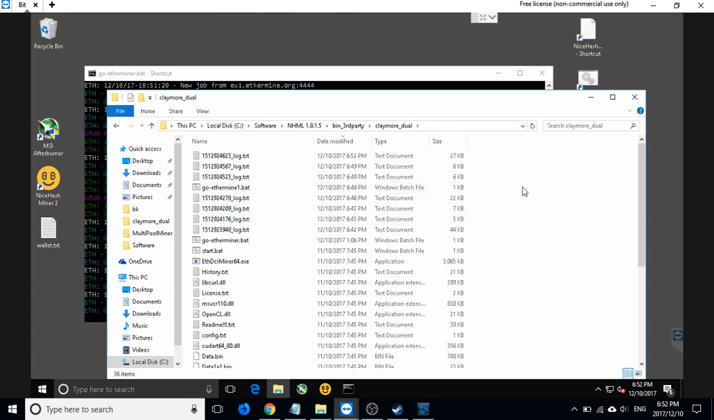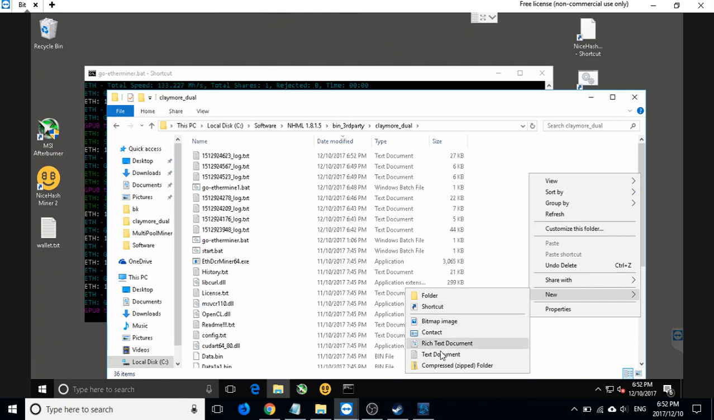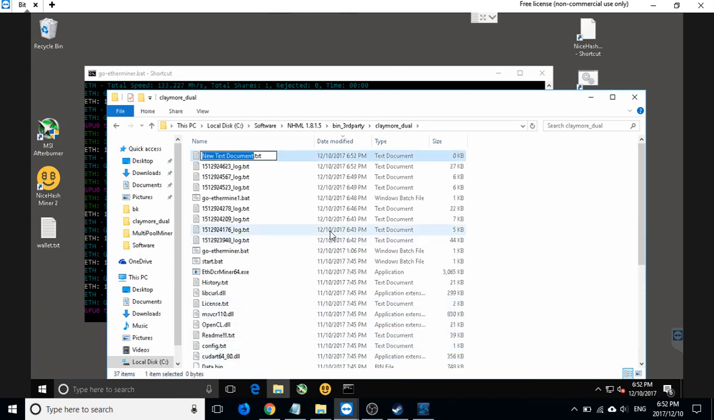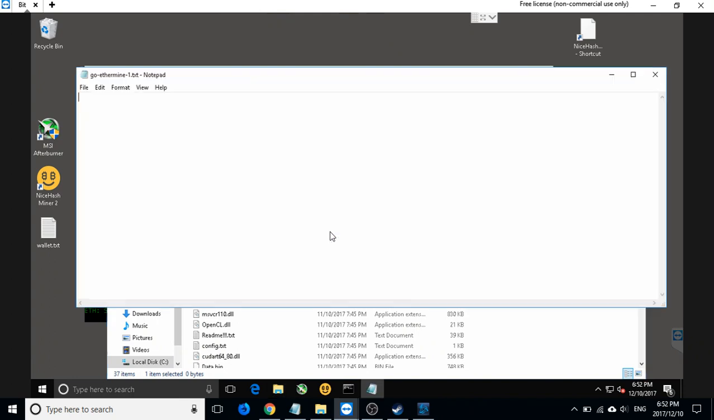And we're going to create a new file. So we go right click, new, text document, and we're going to give it a name, go-EtherMine. EtherMine is the pool that we'll be connecting to, so I'm just going to call it that so I can find it in case I want to use other bat files for other pools. And that's all that we need to do there.